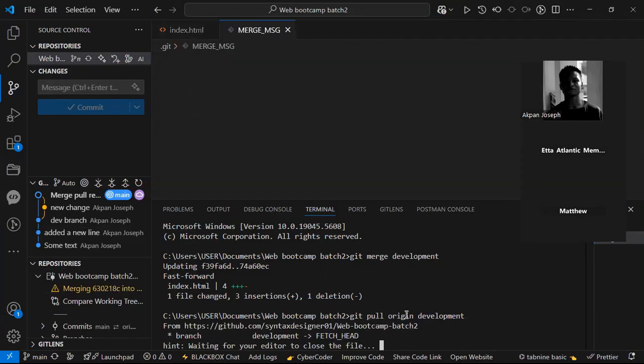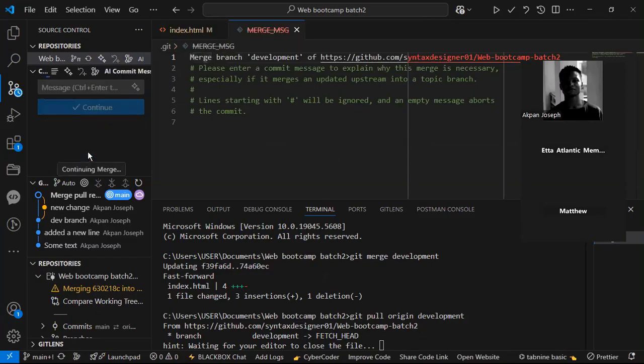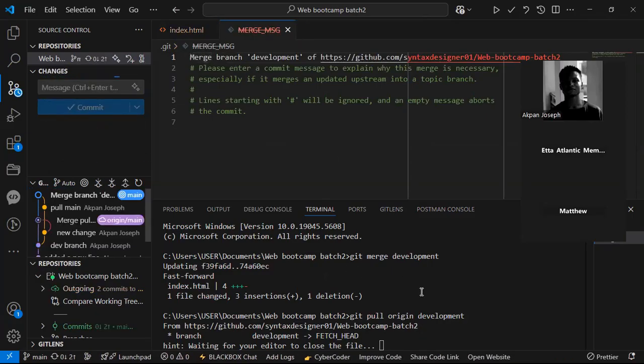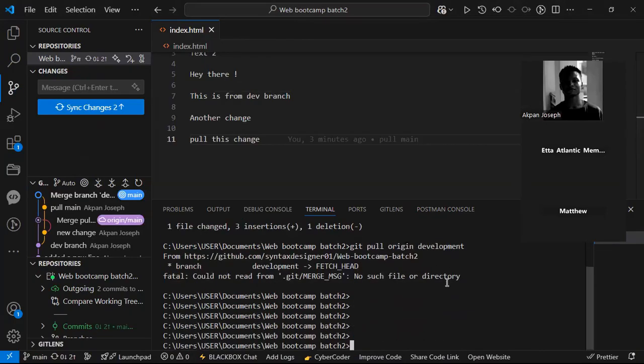Okay, it's asking to enter a merge message. So just click on this to merge. Okay, I'll close this. It's waiting for you to close the editor, so I've closed the editor. Okay, so that's it.